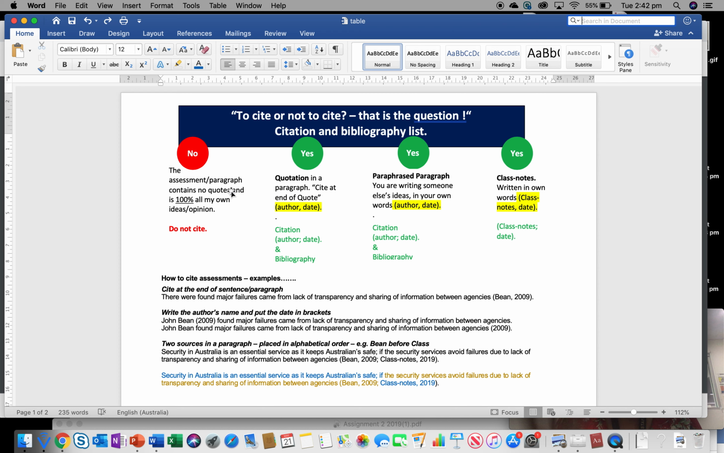Assessment paragraph, where if it's perhaps a reflection where you're not expecting any extra information, or perhaps it is a story, you do not cite. This one here, if it's a quotation, you can put at the end, author, comma, date, quote, full stop. Yes, you quote. Paraphrase a paragraph: anything that's written by anyone else and you put it into your own words, you put down here. You're writing someone else's ideas, your own words, author, comma, date. You can see that there at the end. It can become a bit fiddly down here, which I can show you. And the same thing, class notes.